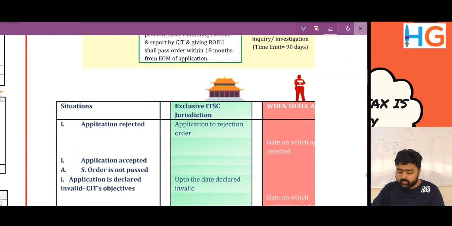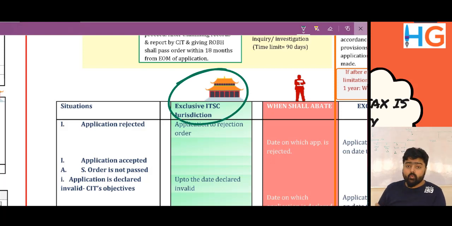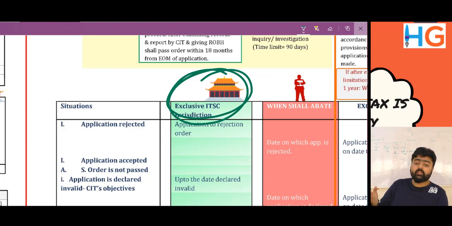Once an application is made, there is exclusive ITAC jurisdiction. The assessing officer is sitting outside the temple. He cannot do anything. Please note, he cannot do anything but he is listening. What is he listening to? To the proceedings in the settlement commission.